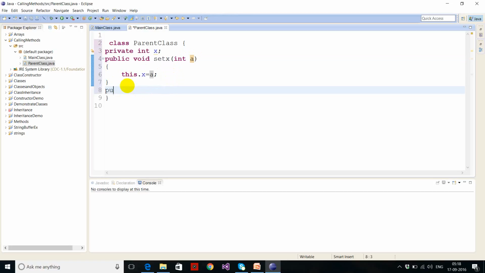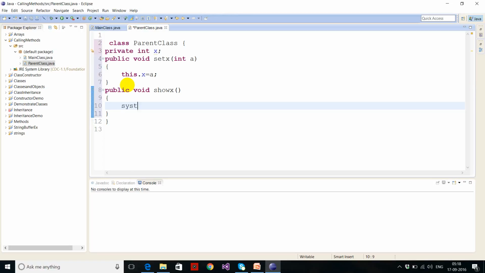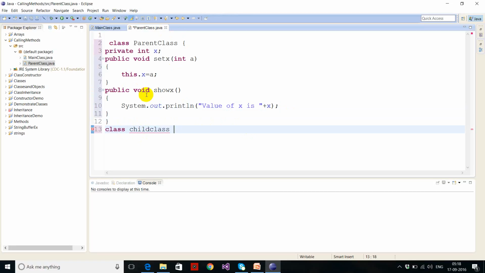Now let me create a method to show the value of x. Void showX. What I will do is just print the value of x here, System.out.println, and write a string, value of x is, concatenate and pass the value x here. So it's fine. Now let me create a new class which will inherit the parent class, and the class name would be child class. We have to use extends and parent class. This is my parent class access.